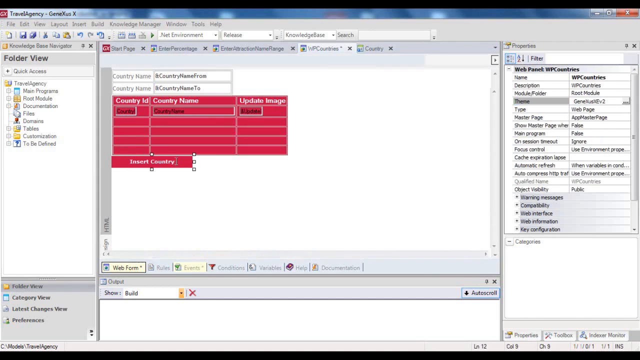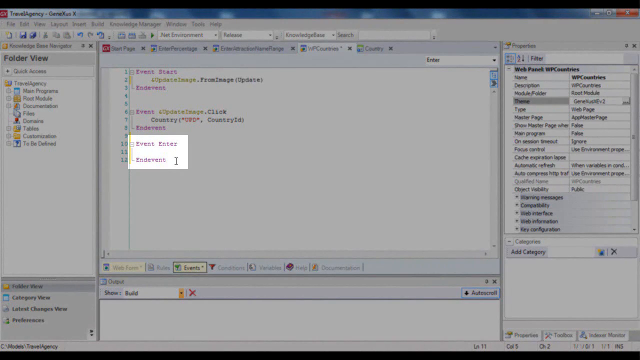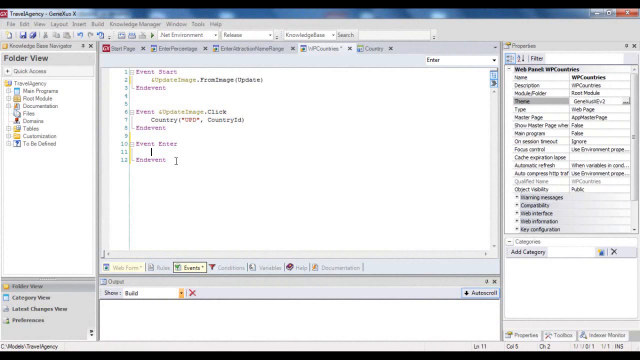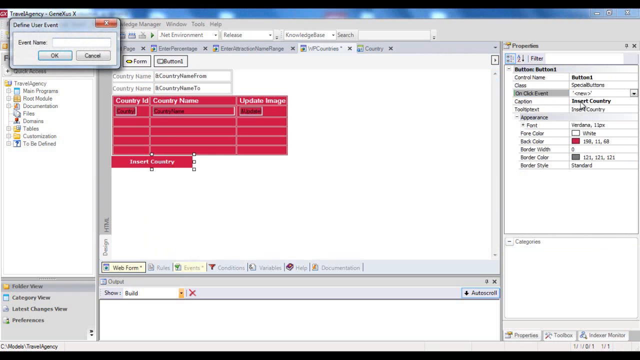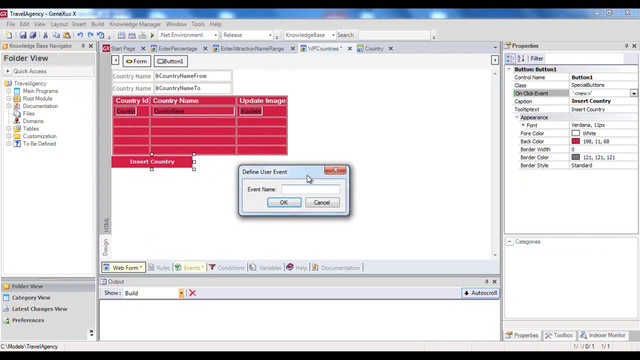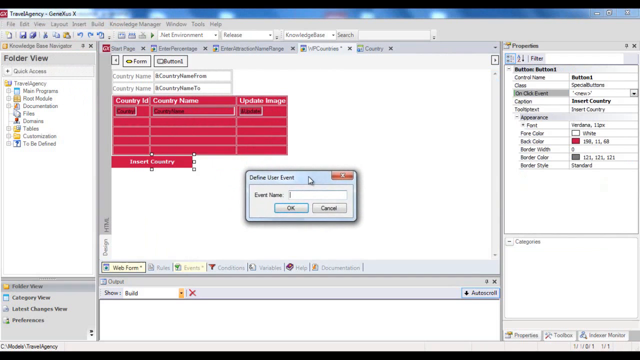We double-click on the button, and by default, it has the enter event associated with it. All buttons added have, by default, the enter event associated to them. But we will create a new event, a user event associated with this button. So we go back to the form, and from the button's properties, in the onClick event property, we select New, and here we put the name of the new user event. And we will call it Insert Country.